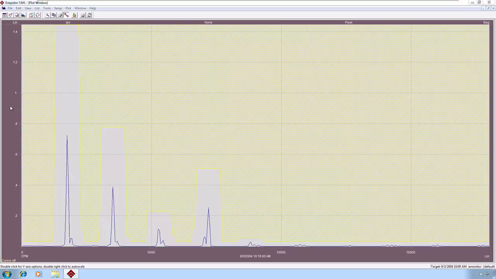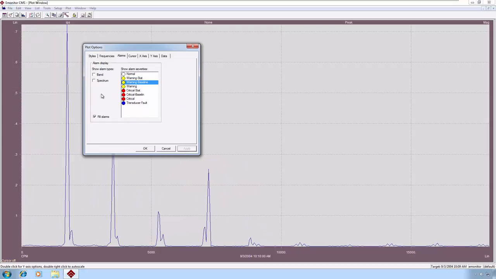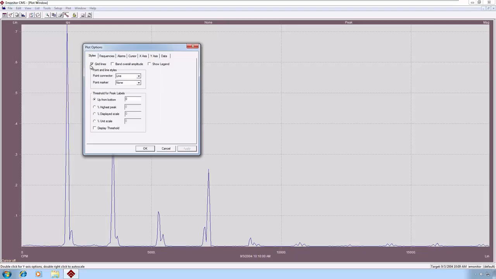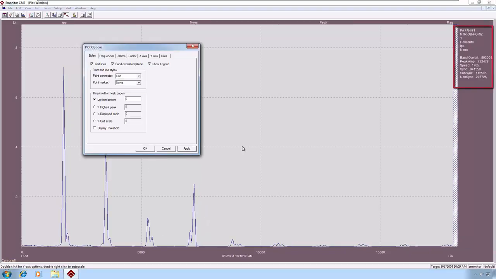We'll go ahead and take the alarms off to make it a little bit easier to look at. Let's take a look while we're in here at some other options. Under Styles, I have the option to include the grid lines. I can also include a band overall amplitude, which adds a bar over here on the far right-hand side of the FFT plot. If I put a cursor on this bar, it will show me an amplitude value in the lower x-axis margin. We can also show legend, which will show up here in the upper right-hand corner.